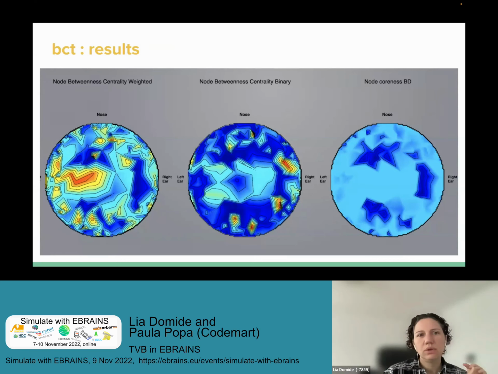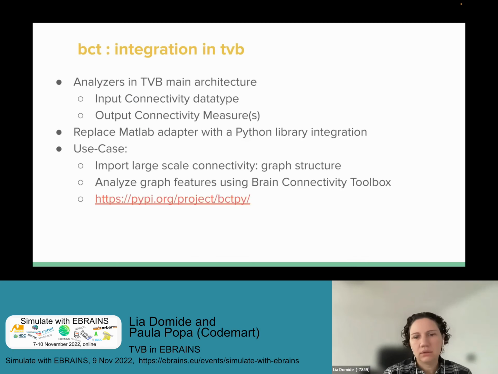So this is not new. Integration of the Brain Connectivity Toolbox was available from the very first versions of TVB. What's new, and I think good news for us, is that the Brain Connectivity Toolbox released a Python module that is rewriting the original functions, which were MATLAB.